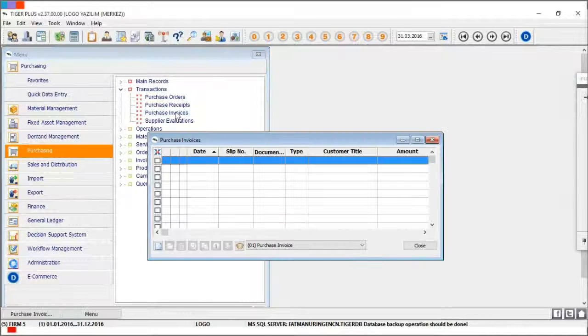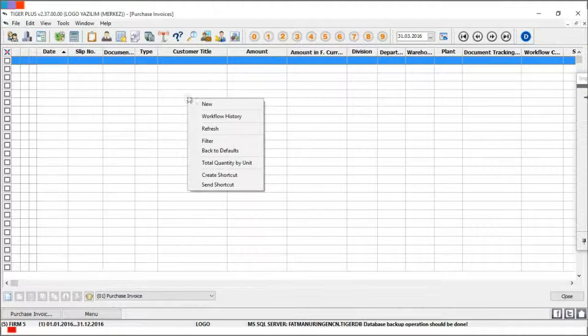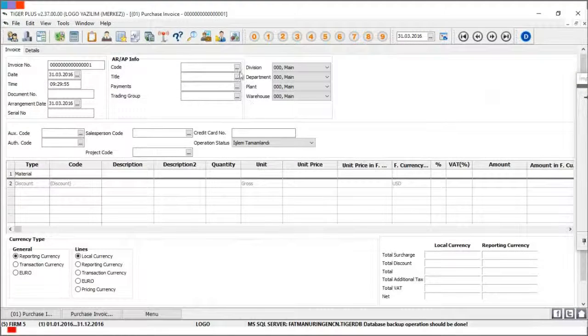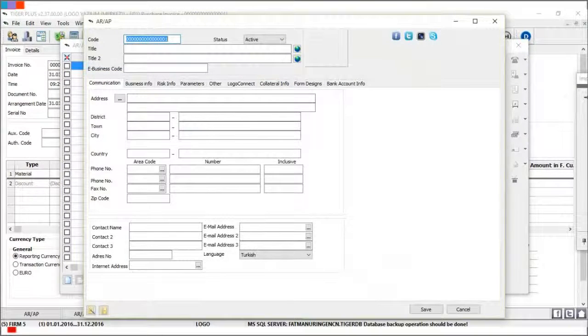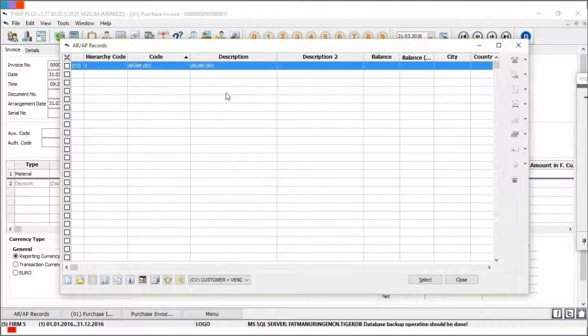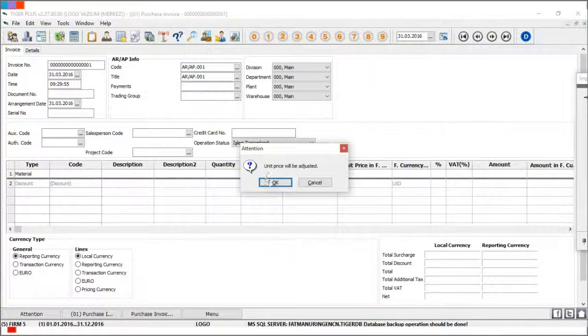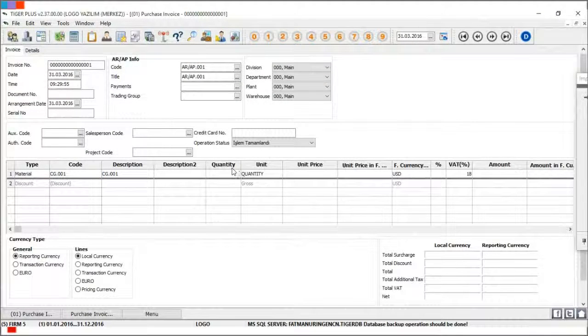We first generate a purchase transaction for new materials. Open Purchase Invoices section to add a new invoice. We need current accounts. Current account records should also be added. Select the material code online. Then, enter quantity and amount of purchase.